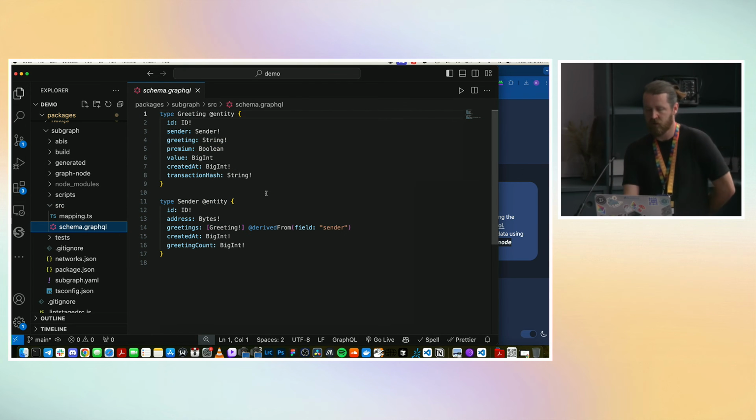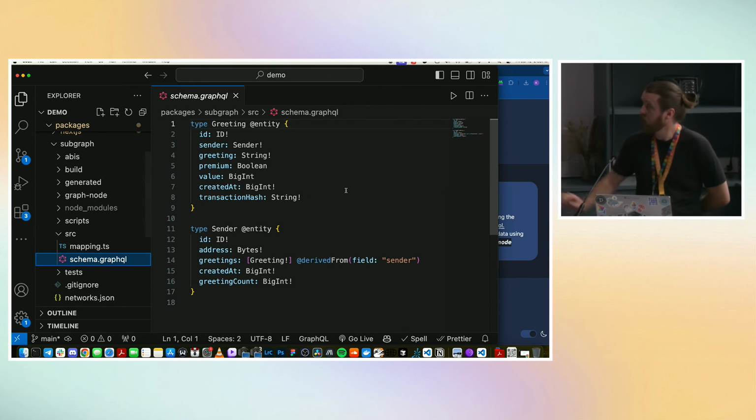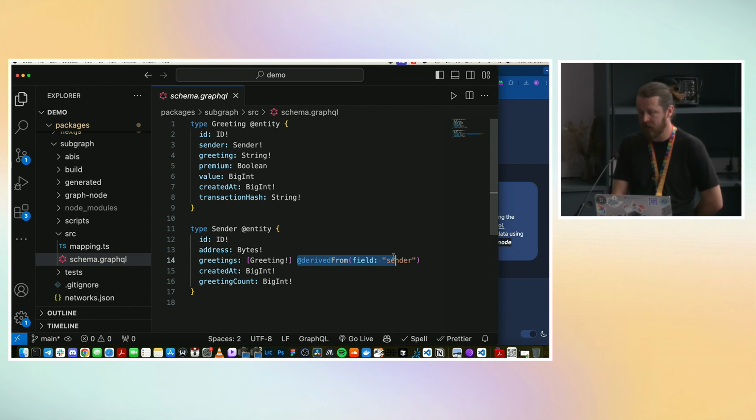So the first one is the schema, which is like the data types. In this case, this contract that I deployed and tested with has a greeting, and then it has someone that actually sends those greetings, right? So it technically has two what we call entities. And what you'll notice here is this is actually a more advanced subgraph because it's linking the senders to the greetings. So you'll see here that we're referencing sender as sender, and we have all the greetings in this kind of virtual array.